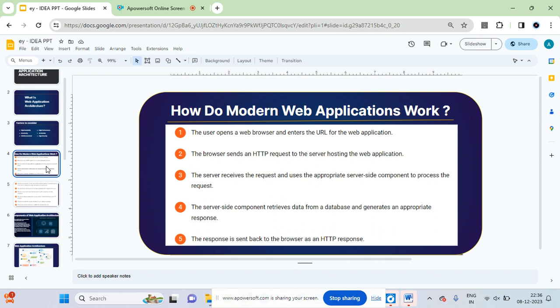This response is sent back to the browser using the HTTP protocol. So the browser receives the response and uses the appropriate client-side components such as HTML, CSS, JavaScript to render the response as the user interface. Now the user interacts with this user interface and triggers additional HTTP requests to the server if he wants to. The server receives each request and processes it using the appropriate server-side component. The server generates an appropriate response and sends it back to the browser.